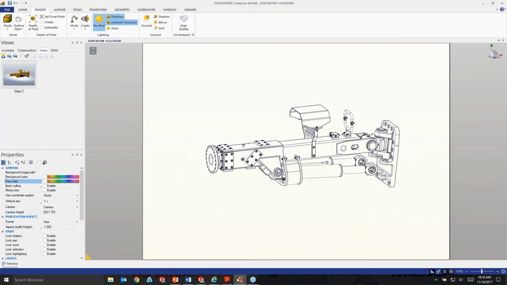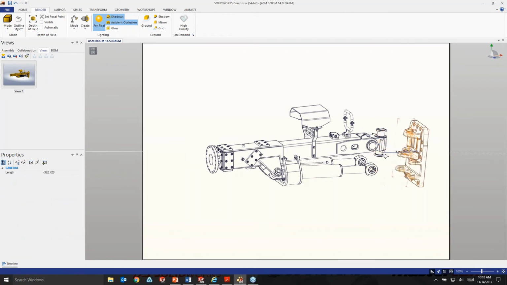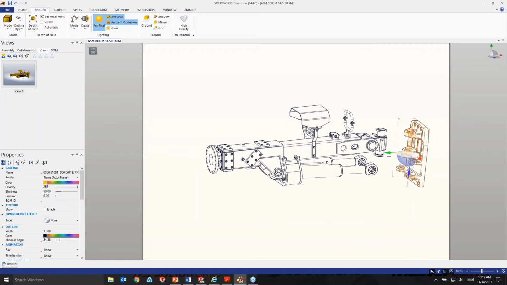Now, typically when we're making a bill of materials, what we want to do is go ahead and start to explode the different components on screen, and it's a very simple process with SOLIDWORKS Composer. All I have to do is right-click on any component, and I can actually drag it in any direction that I choose. So I can start to drag these different components away from my main assembly.